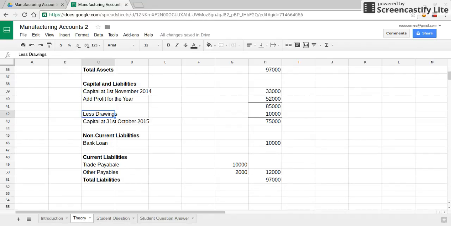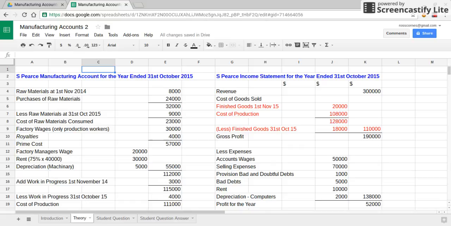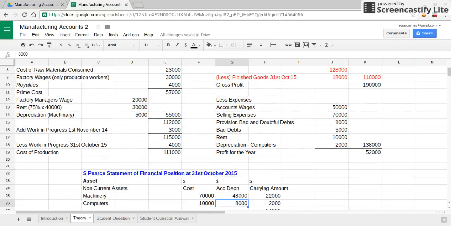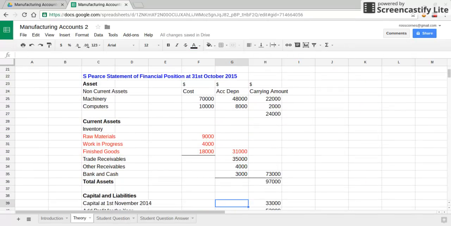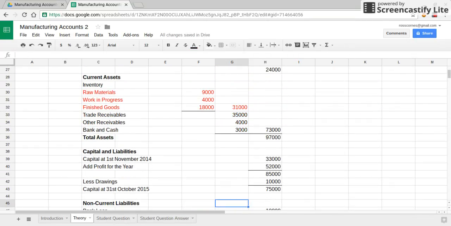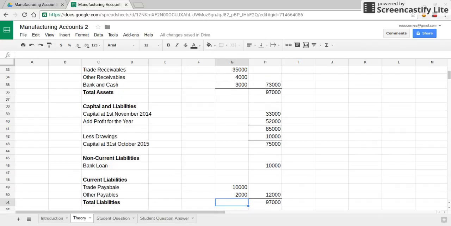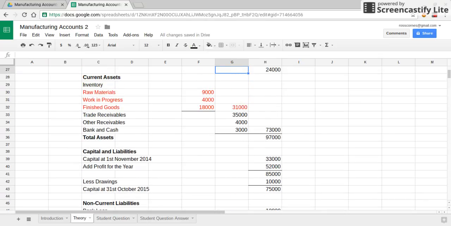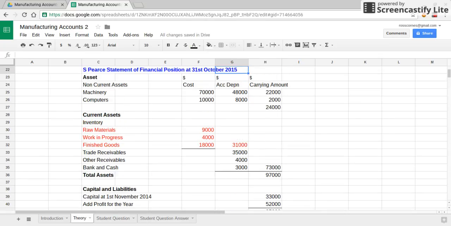Right, there's a student question for you to do, which is actually to do exactly what we've done here, which is to do a manufacturing account, transfer the information over to an income statement, and then to complete the statement of financial position. And don't forget to sign off the check sheet, or let me know if you think you understand and are able to do everything or not, because that allows me to set the right questions and things for you to do in the class.